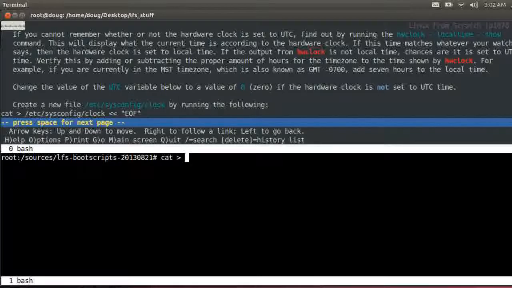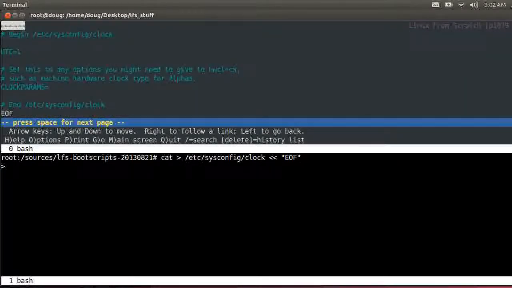Let me just cat this one in. Say cat /etc/sysconfig/clock. ELF. Begin. Don't want UTC. Clock. CLOCKPARAMS equals nothing. And EOF.